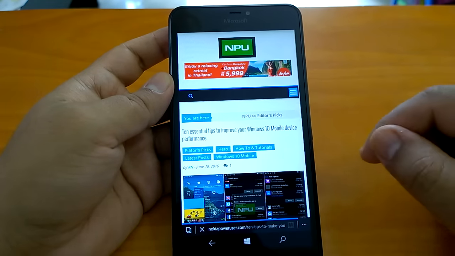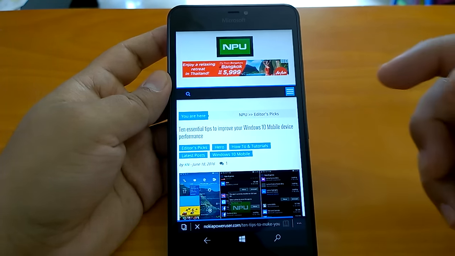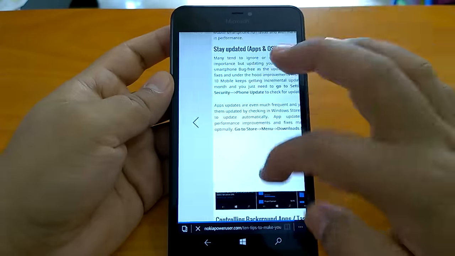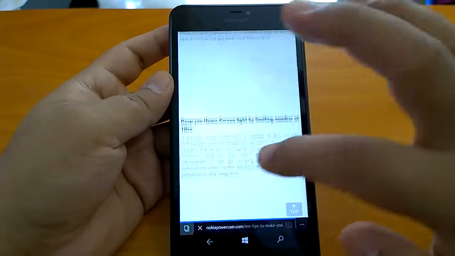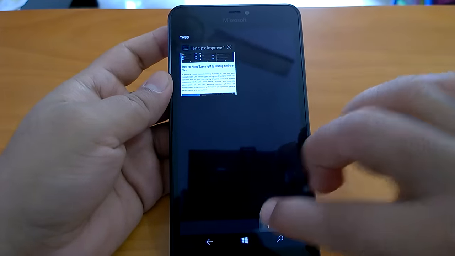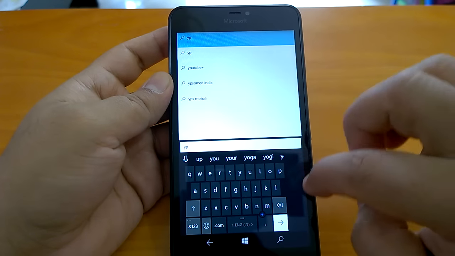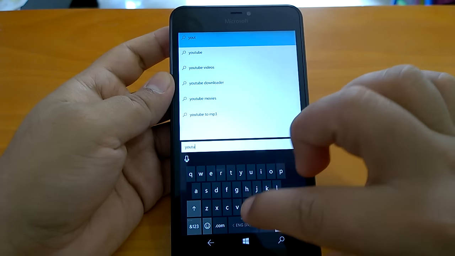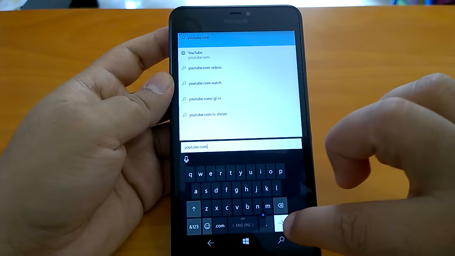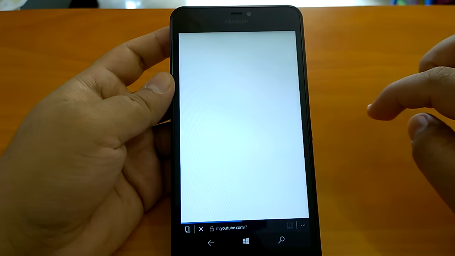The browser has really improved a lot if you compare it to the last builds. It really works fine. We will obviously do a bit of video play as well. Let's open a video on YouTube, because that is one aspect people like to see, whether it works well or not. So let's see the YouTube one.